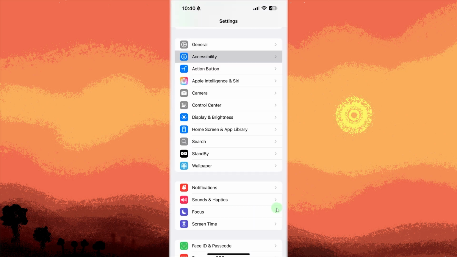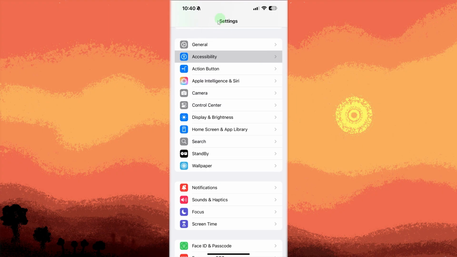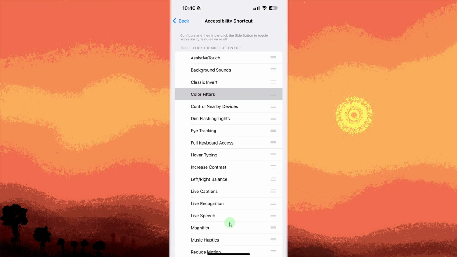To quickly toggle grayscale on and off, just go back to Settings, Accessibility, Accessibility shortcut. Choose Color Filters as your shortcut option.